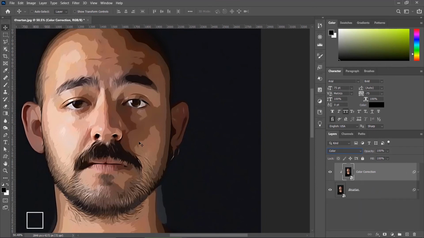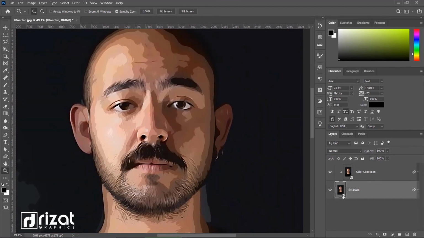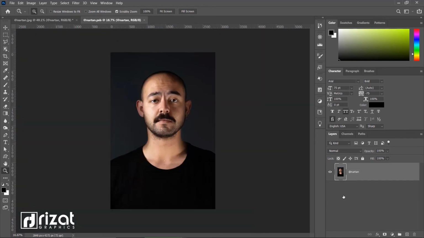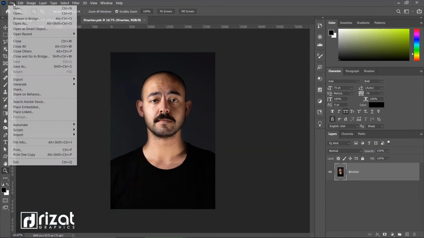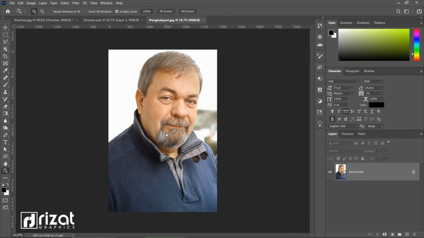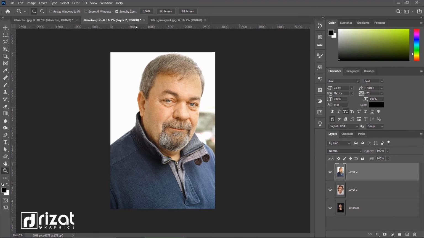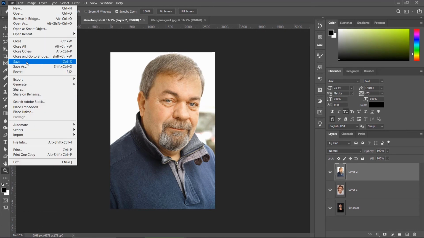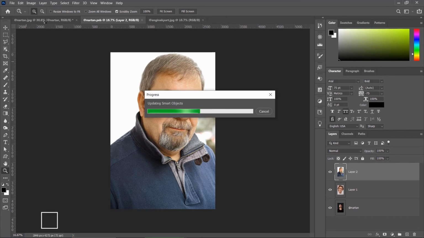Let's change the image. Double-click the image layer. Go to File, then select Open. Now, press Ctrl+A to select all and press Ctrl+C to copy it. Go back to the Smart Object layer. Paste the image by pressing Ctrl+V. Now go to File and save it.